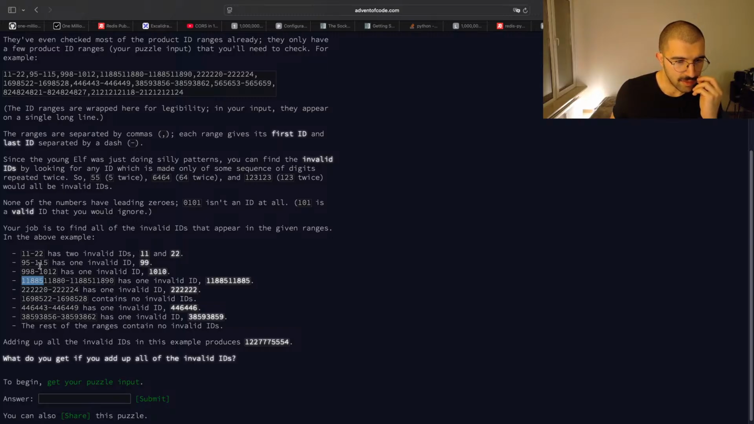So 11885 should appear, it is appearing on both sides, right? So it should appear within this part as well. Is it inside this range of this and this? Yes, it is. So it has one invalid ID there. So here you're checking if this is identical to this one, and if 222 is also inside this range, it's valid.